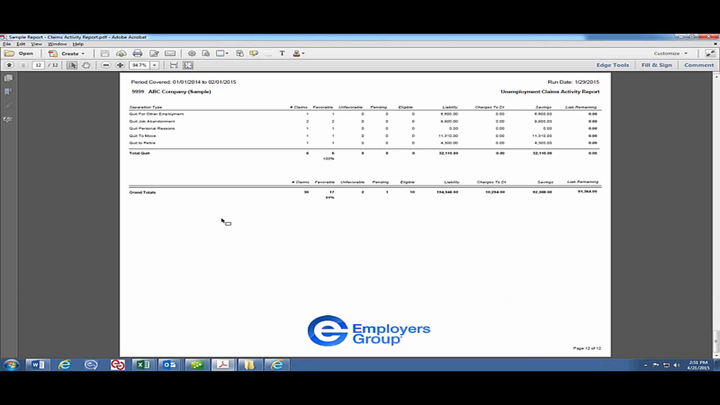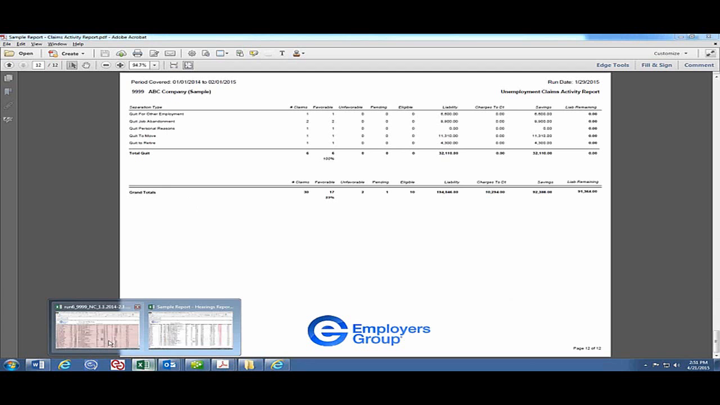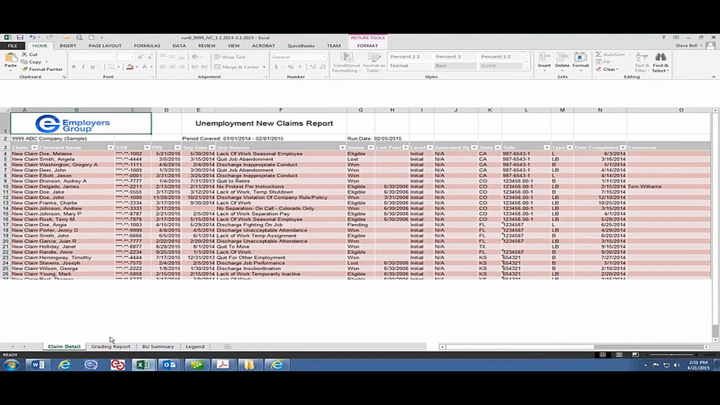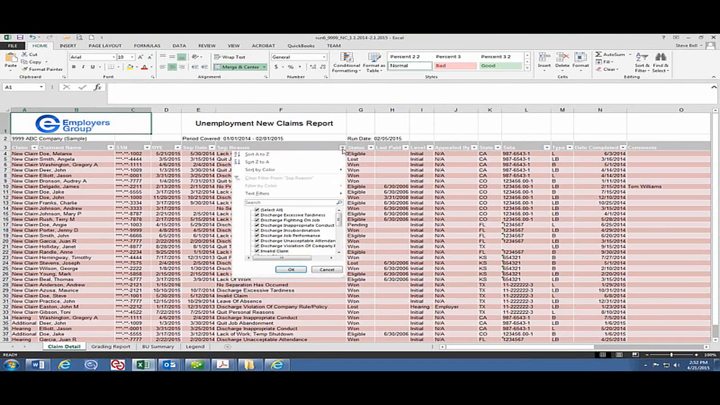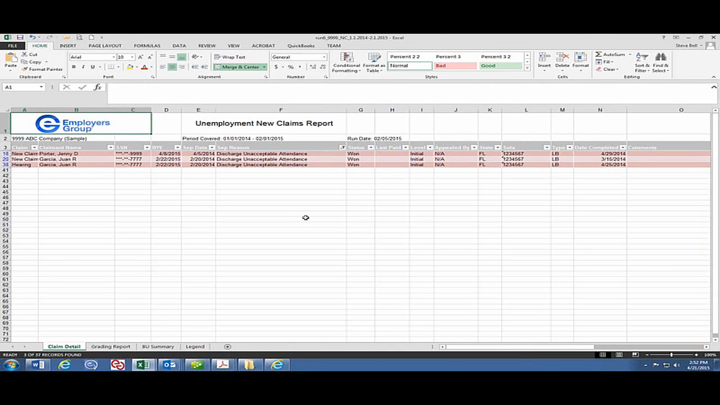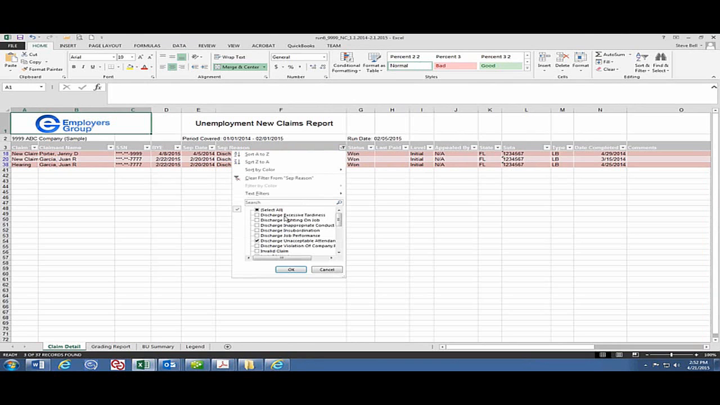That's the example of the PDF report. As I said, for you Excel junkies, you can choose an Excel output. And here's an example of a new claims report in Excel. The first thing you're going to get is every claim and every bit of data that we have on that claim. And again, it's filtered. So if you want to very quickly see how many were discharges for unacceptable attendance, you can click on those and quickly filter down to those 3 claims and see that you won them at the initial level, and so on and so forth.